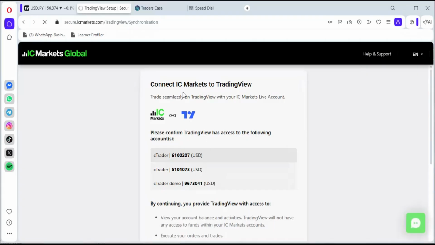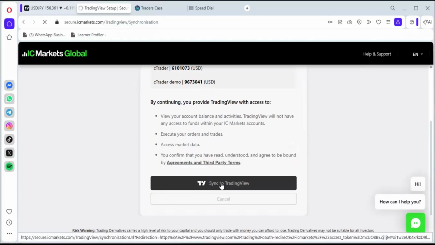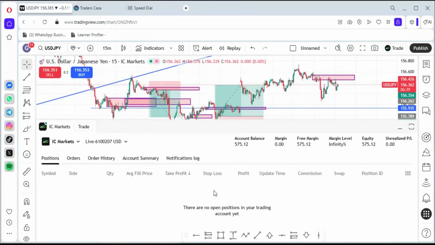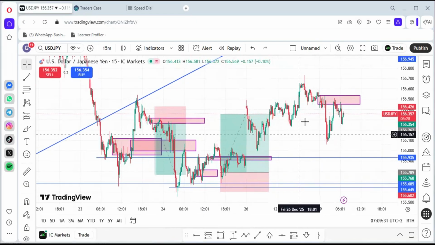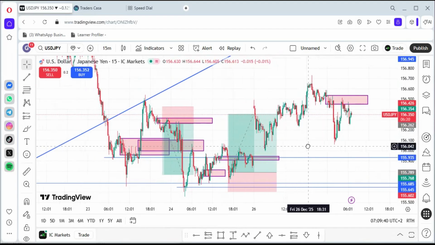And then as you can see, connect IC Markets to Tradingview. These are the accounts that I currently have with IC Markets. So I'll just click on sync to Tradingview. It's loading there. So as you can see, I have now connected my broker to Tradingview. This is my live account there. So that means I can analyze, place trades and close trades. Actually, I can do everything in one platform. So yes guys, that's how you connect your broker to Tradingview.